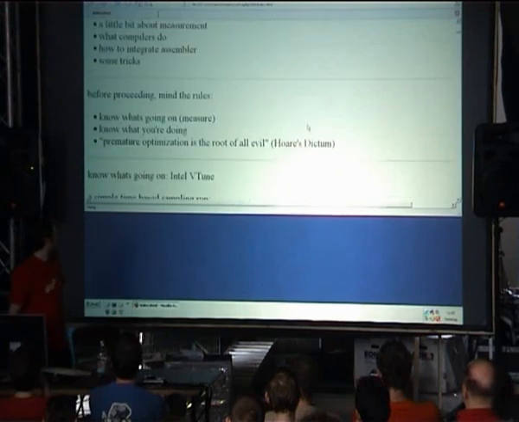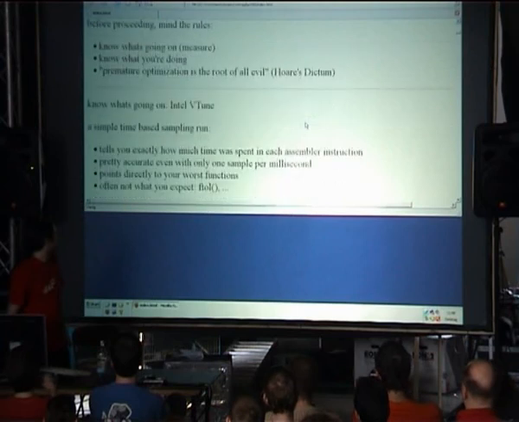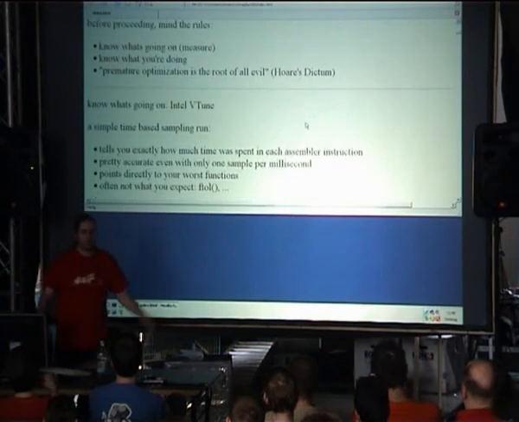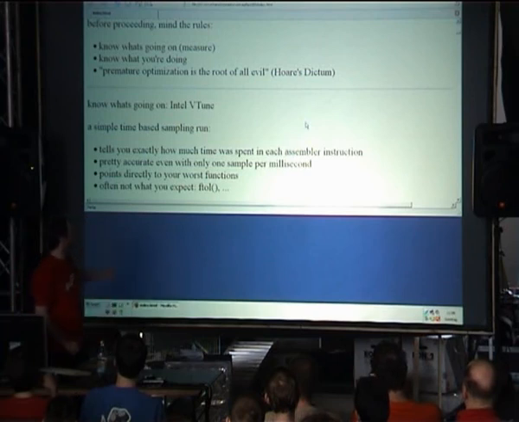And the best way to find out what's going on is using Intel VTune. It's very simple. You start your program with VTune running in the background, play around a bit with it, let's say 30 seconds, 1 minute, and it will take one sample per millisecond. This is the easiest mode of VTune.